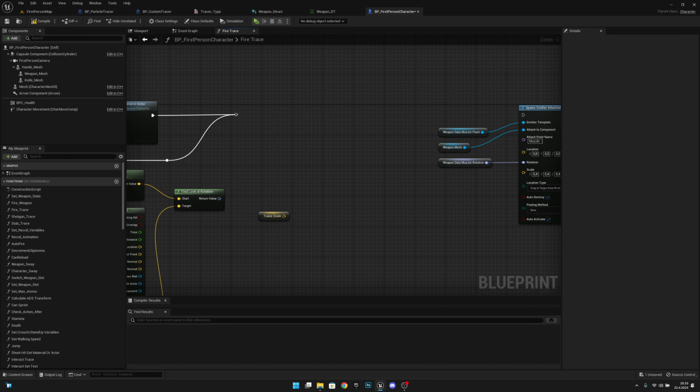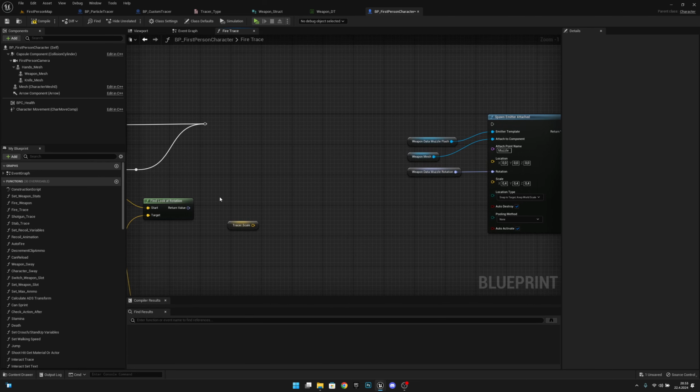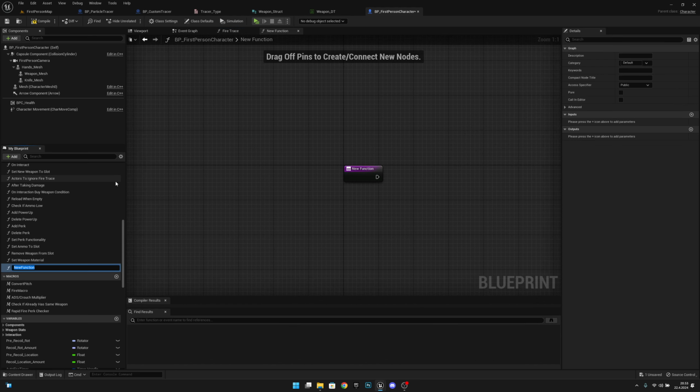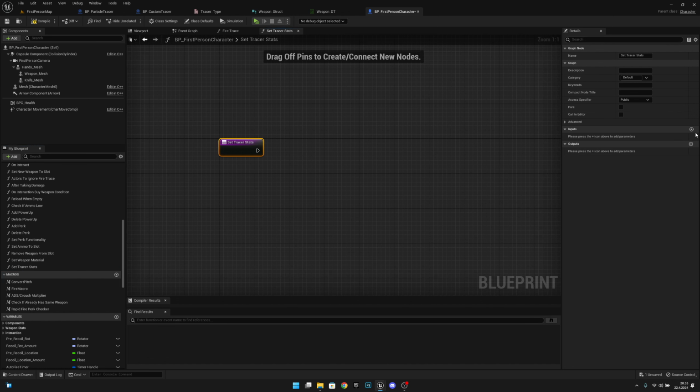And now what we want to do here is we want to actually create yet another function. Let's call this set tracer stats, like that. Okay, and here we want to add an input which should be type transform. Let's just call it transform.